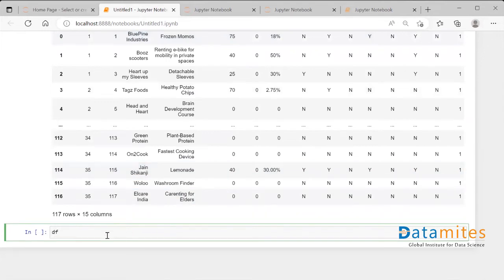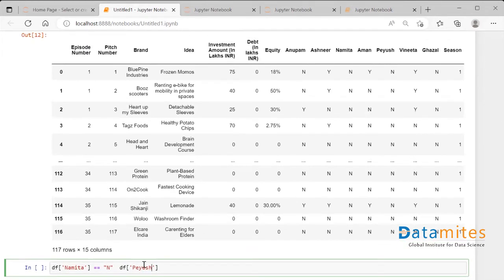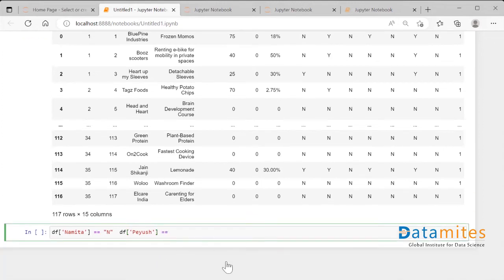So the first condition is that df of Namita is no, or N. This is what the condition looks like. And the second condition is, I'll just put a space and write the condition: df of Piyush, if I'm not wrong the spelling is correct, Piyush equals no as well. So there are two conditions. We know that in conditional filtering, when there are two conditions, it's better to encapsulate these conditions within parentheses. And because both conditions are supposed to be satisfied, I'll use an AND operator in between these two conditions. This is what the actual condition is saying: Namita should be equal to N and Piyush should also be equal to N, and both are joined together by an AND condition.